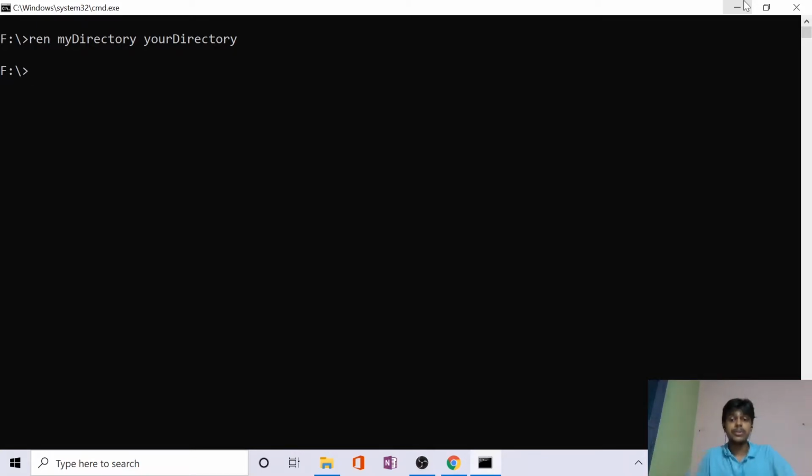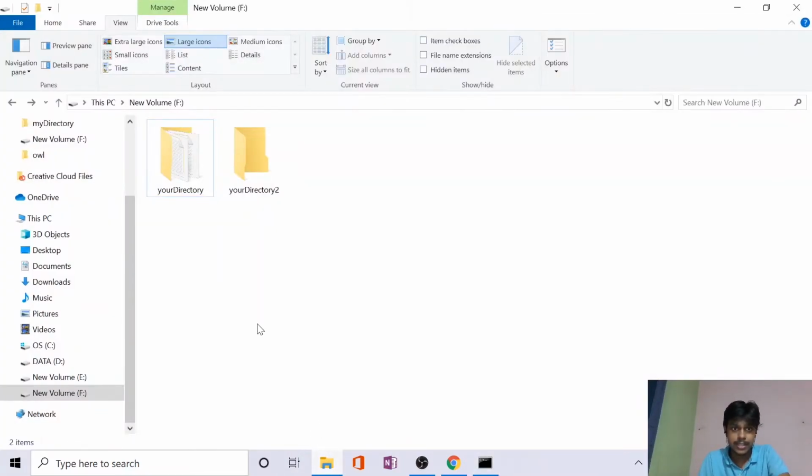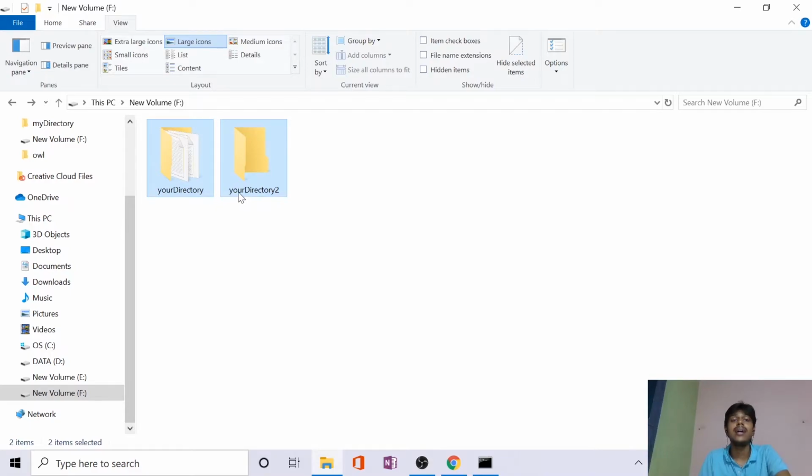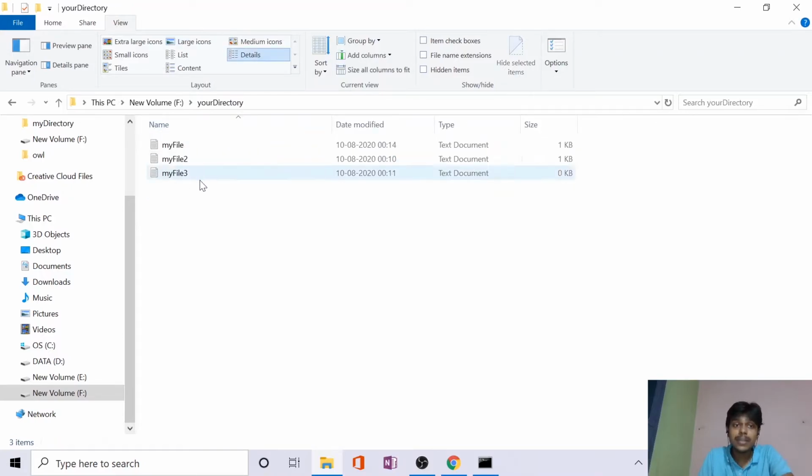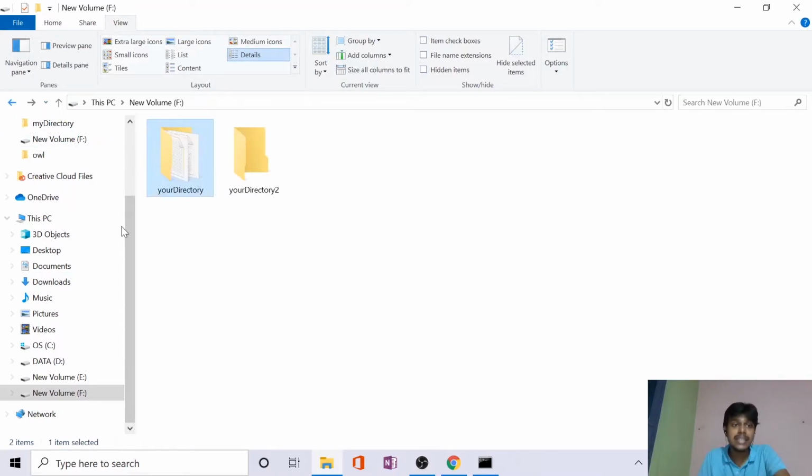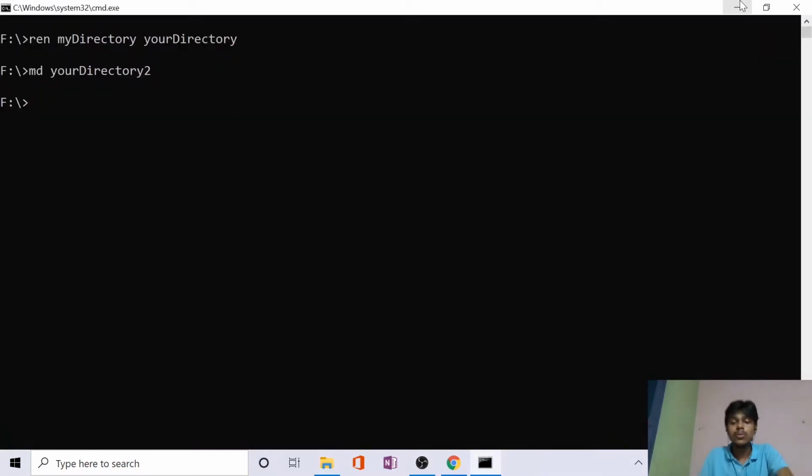Okay, so for that, let me create another directory by the name of your directory 2 in our F drive. So we can see in here we have two directories now. One is your directory and the other one is your directory 2. And what I want is to copy all the text files that are present in your directory to your directory 2. How can we do that?